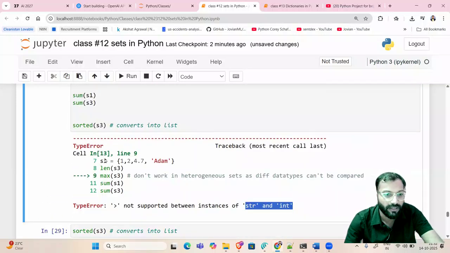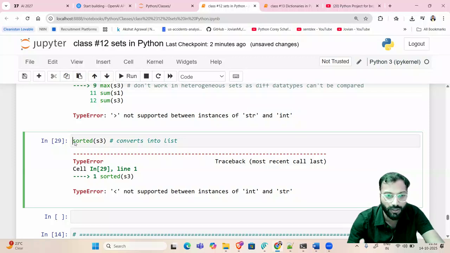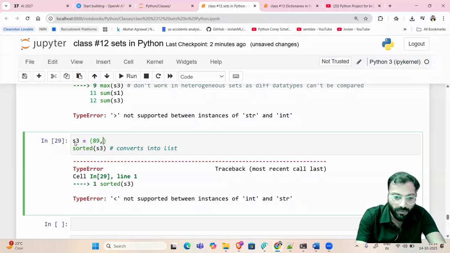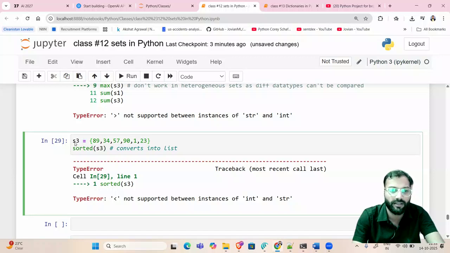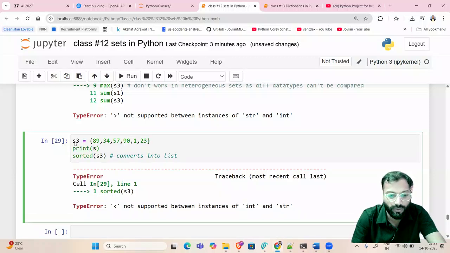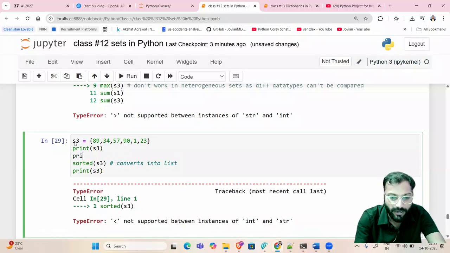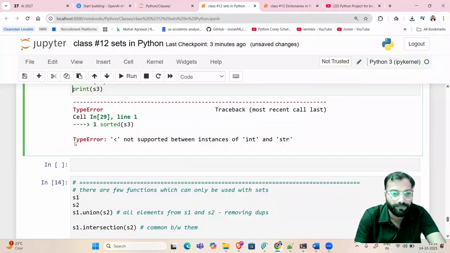But let's say I create another set, S3 is equal to 89, 34, 57, 90, 1, 23. These are the elements. Print S3. Then I say sorted of S3. Then print S3 again. And also let us try to see the type of S3. We will have a very good observation here.